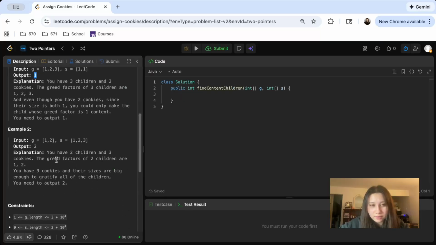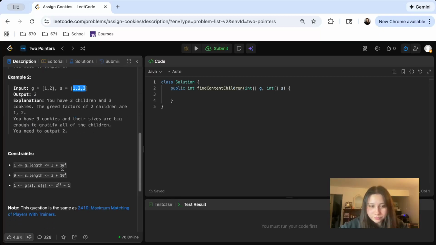In example 2, we're given g equals this array and s equals this array, and we would output 2 because we have 2 children and 3 cookies, and the greed factors of the 2 children are 1 and 2, so we can satisfy both of the children with any of these cookies. So we would output 2.